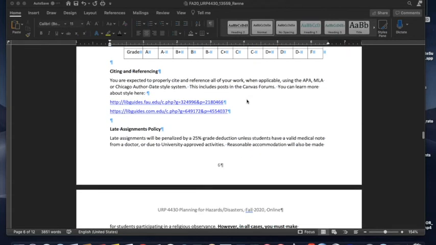Here's information on how to cite and reference. So, when you're putting together your assignments, it's good to know how to properly cite and reference using APA, MLA, or a system like Chicago, author date system. I don't care if you use APA or MLA or Chicago or Harvard. Whatever you want to use is fine, but just be consistent and cite things properly, showing the author date.